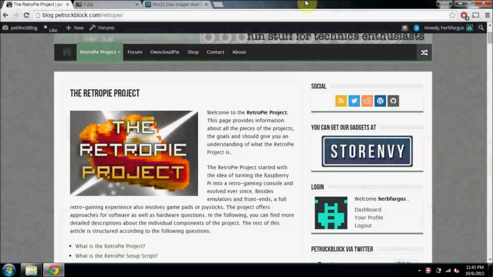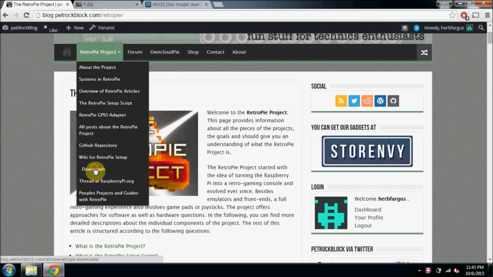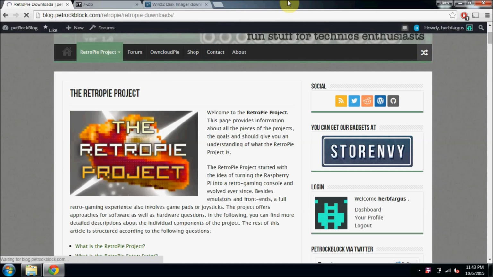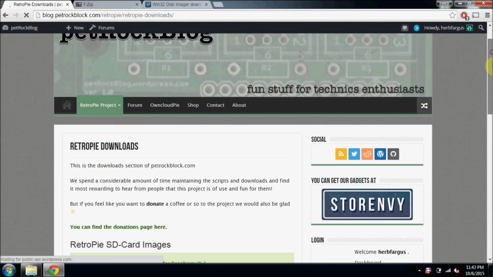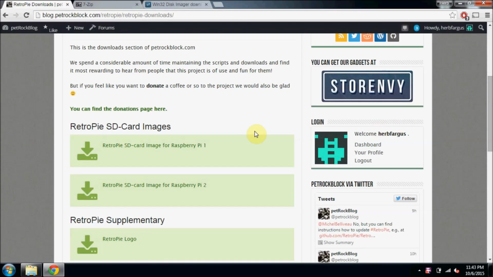All right, so now you get your software. So you go to blog.petrockblog.com/RetroPie, and then you can go to the downloads page. And currently it is RetroPie 3.1. So you pick the image that corresponds to the Raspberry Pi you have, which is a Raspberry Pi 2 in my case.